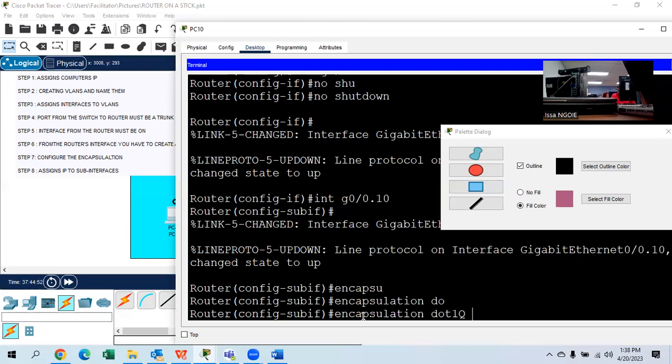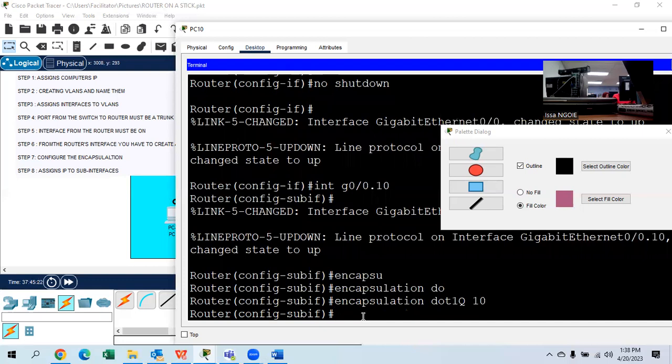Now, what was the sub-interface? 0/0 dot 10. That number 10. So this is the one that you're gonna put there, right? Yeah. Dot1Q space 10, because it has to match. Right? So if you put 30 there, you're also gonna put 30 here, right? And you press enter. Right? Now you can assign the IP address.